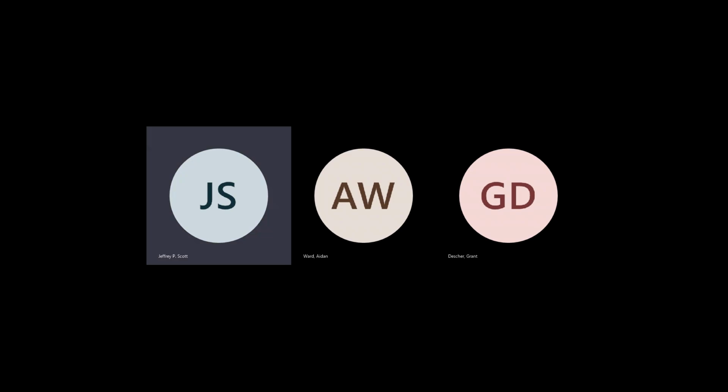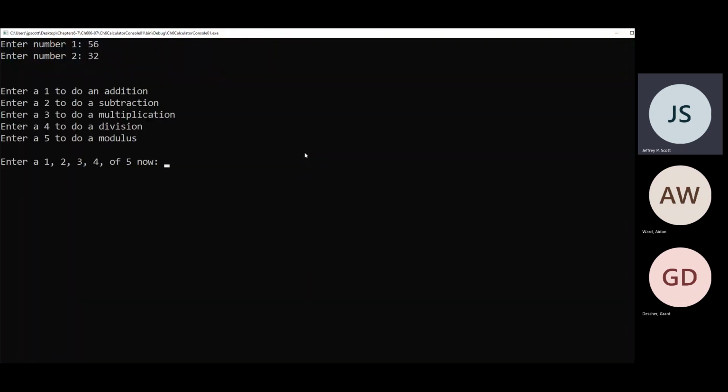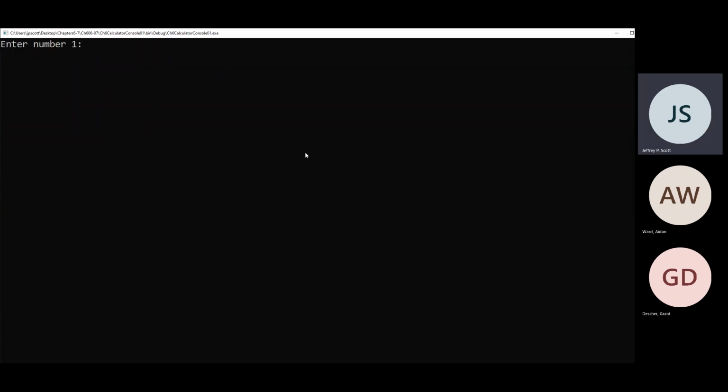So you should be able to see the background now. So enter number 1, 56, enter number 2, I don't know, 32. Let's do an addition. The result is 88. Okay, that looks good. All right, now it clears and we get to do it again. So let's do 56 and 32 again.